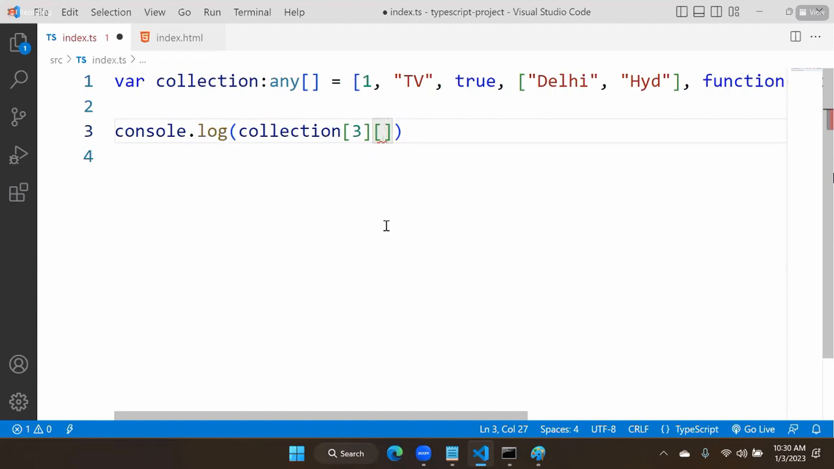That means you are accessing memory 3. In that memory 3, what is present? An array. So you have to access the array like this. In that array, what is the index of Hyderabad? 1. That is how we need to pull up the values. Understood? Now similarly, how to call this function?